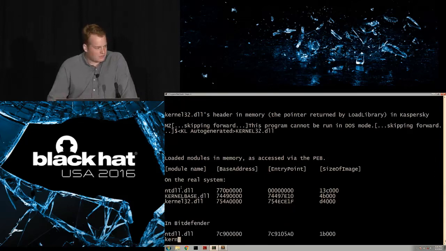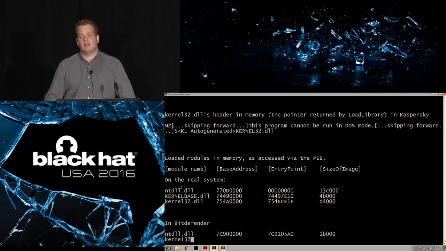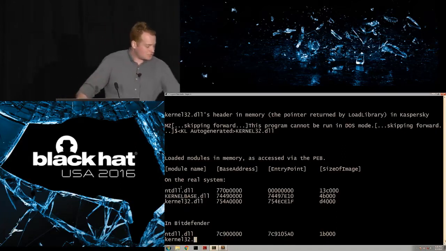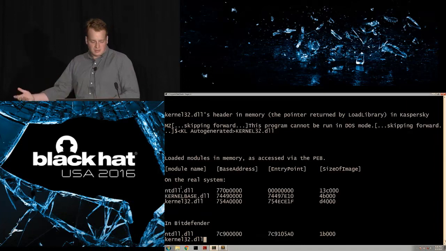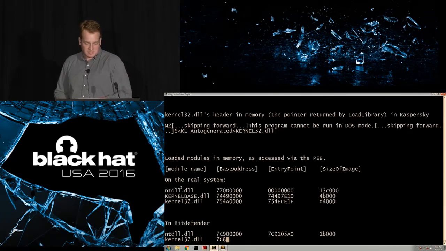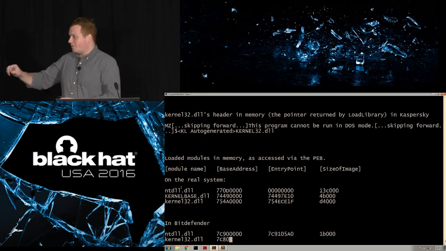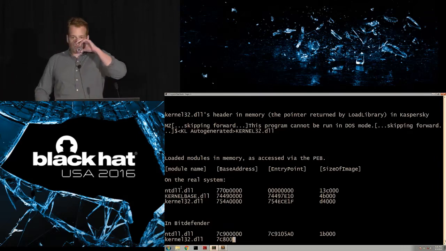Now some more subtle artifacts here in Bitdefender. On a real system, you can see we access through the PEB, the process environment block. We crawled the loaded modules list to look at all DLLs loaded into our process space. And you can see here NTDLL, kernel base, and kernel 2. And right now in Bitdefender, it's dumping the Bitdefender ones. And as you'll see, it's going byte by byte by byte.